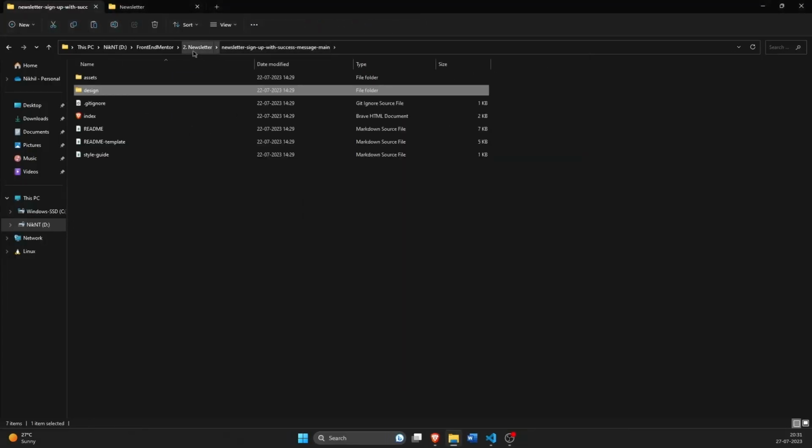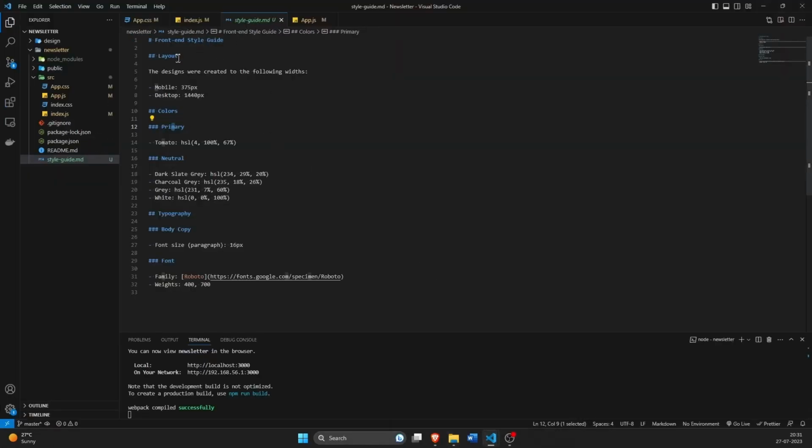So before beginning, please have a go through all of this. Particularly, we'll be using style guide from this. I've already used style guide over here, so we'll be able to see all the colors that we need for the implementation, the typography, the font size, our weights, the font family, and most importantly we'll be able to see the width of the designs. That for mobile it was created for this width and for desktop for this width.